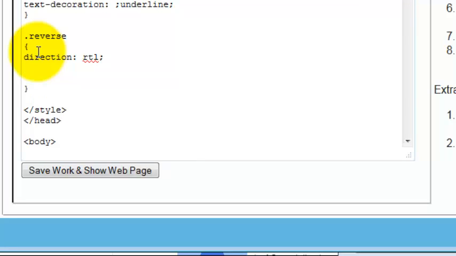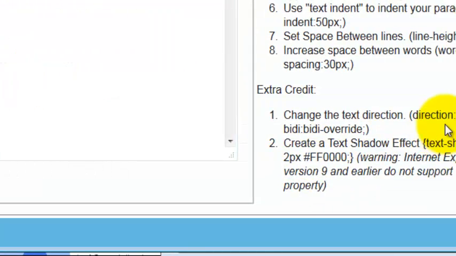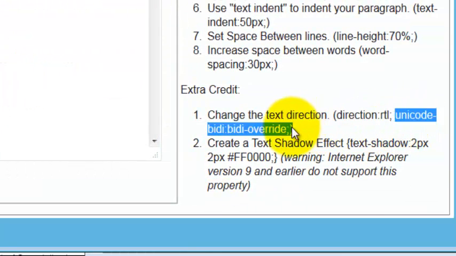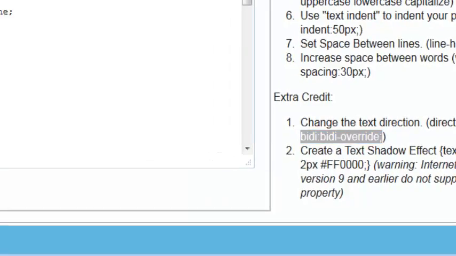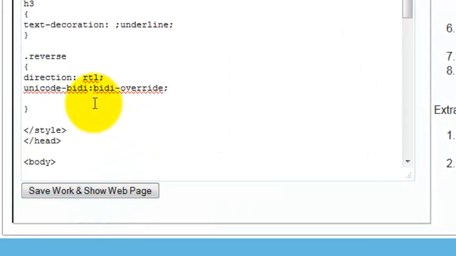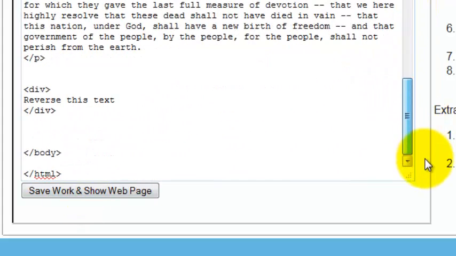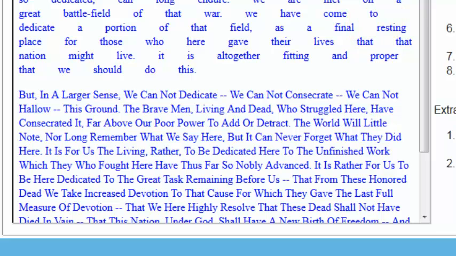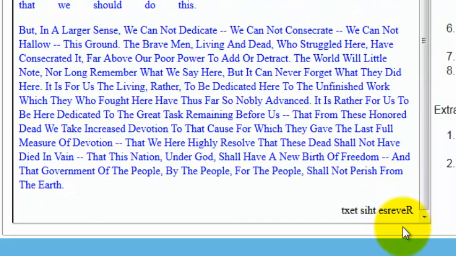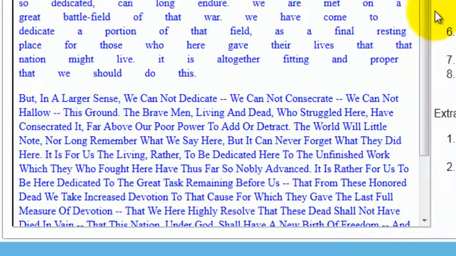And then we do another little piece of code. You can just copy this, and I don't even know what this means, but it's something that we have to put in there, which is unicode-bidi: bidi-override. So just copy that from the assignment, and then we need to apply that tag down here. So now, if we click Save Work and Show Web Page, look, now this is reversed. The text was reversed. Pretty cool, huh?